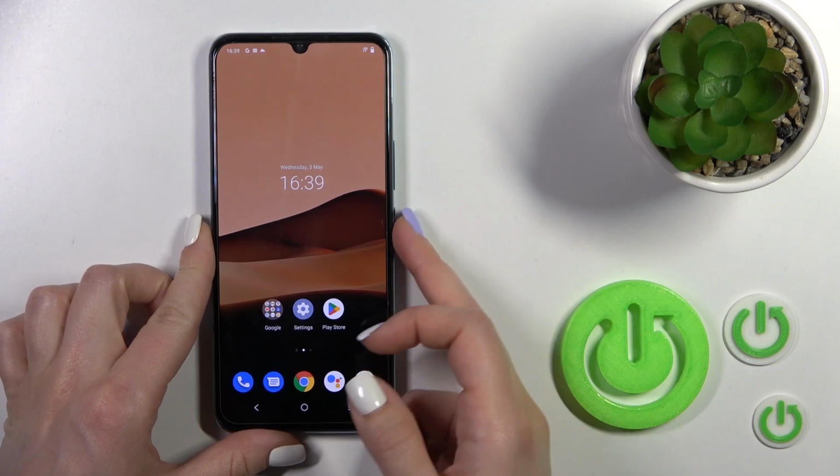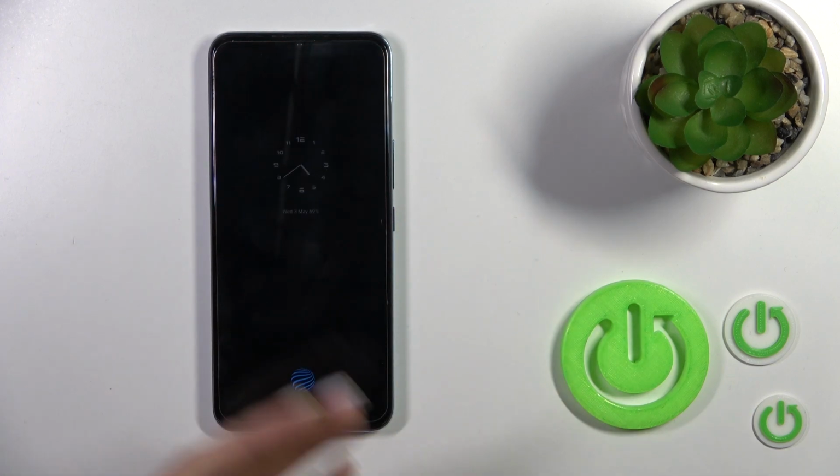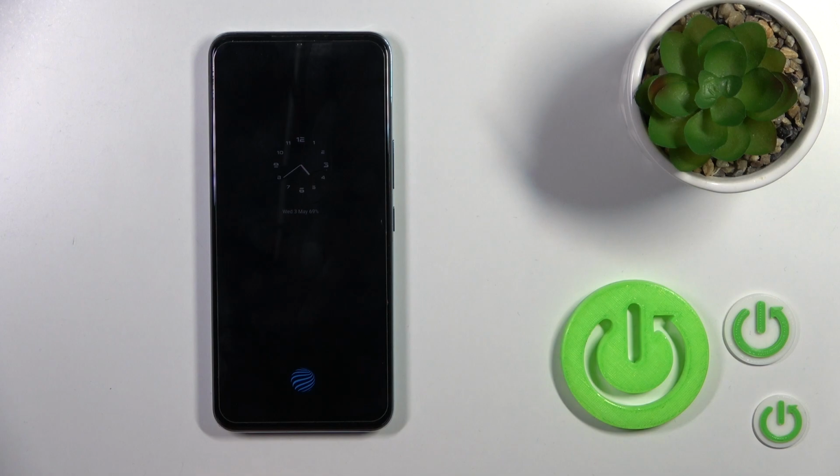And after that, let's just lock the device. And we can see that the always on display option successfully activated.